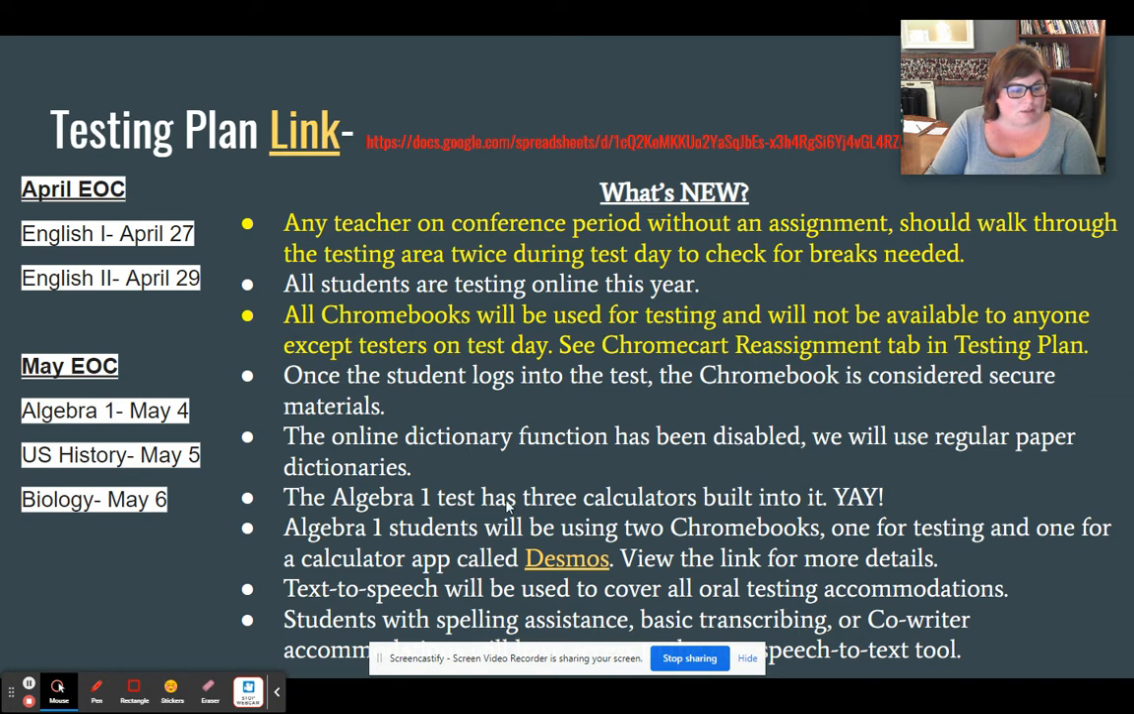The Algebra 1 test has 3 calculators built into the test: basic calculator, scientific, and graphing, which is great. But this year, the Algebra 1 teachers have been using a pretty neat app called Desmos. It's another calculator, so on Algebra 1 test day, kids are going to have 2 laptops on their desk, one that has Desmos in the Desmos mode and one that has the STAR test.